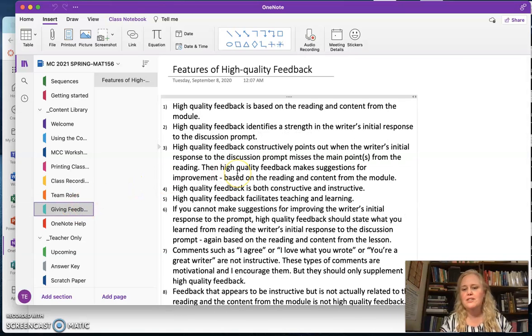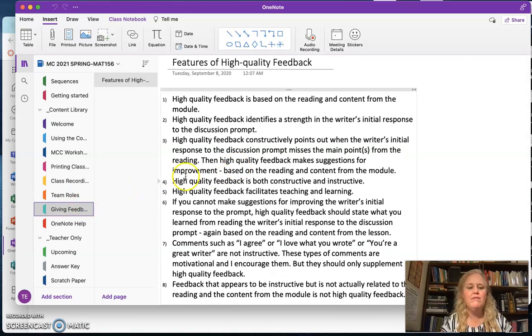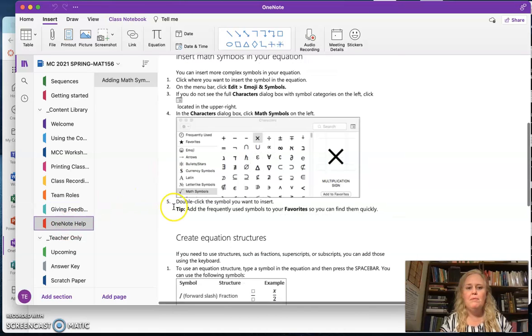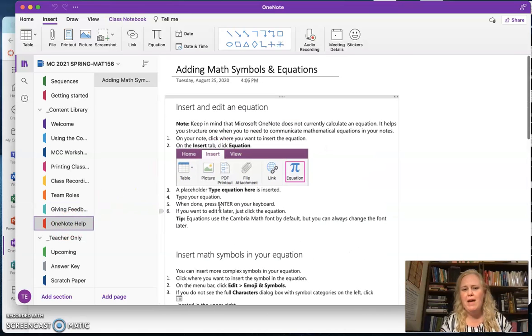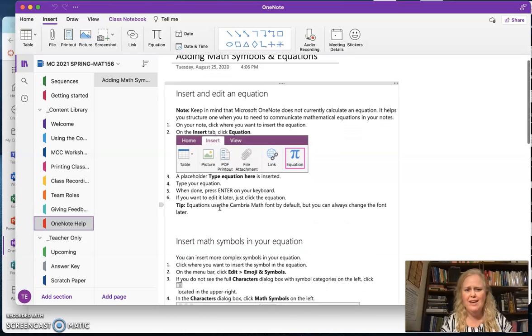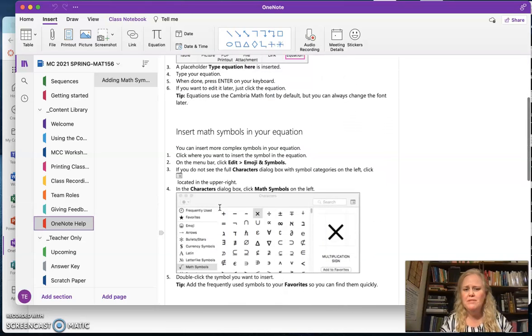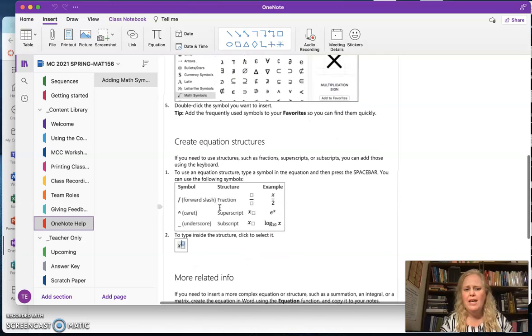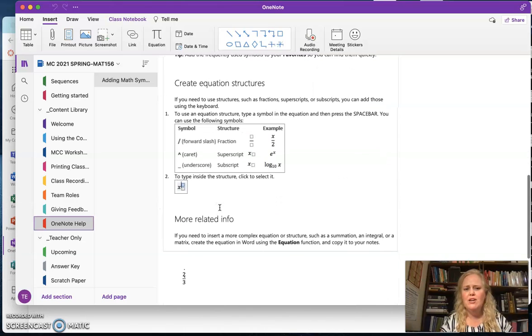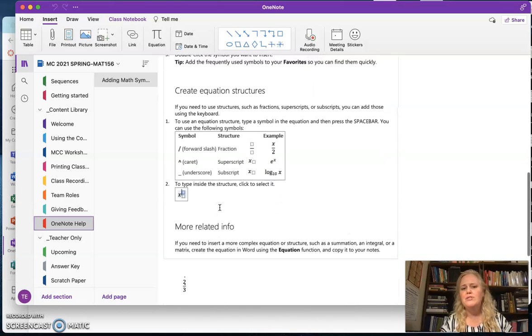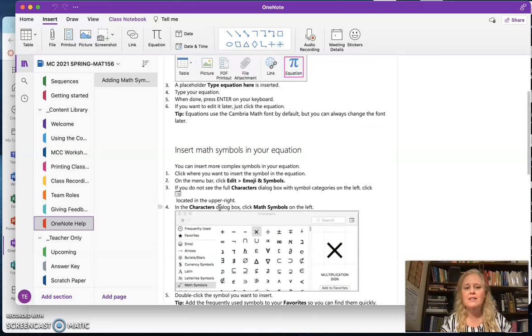This was our discussion prompts for giving high quality feedback. And then maybe OneNote help. Because we were doing mathematics, I think I created this or copied it from something, a OneNote help, for students to get an opportunity to know how to type in the mathematics versus just drawing. So that's the teacher only and the content library pages.